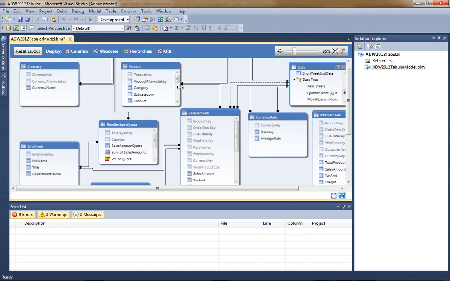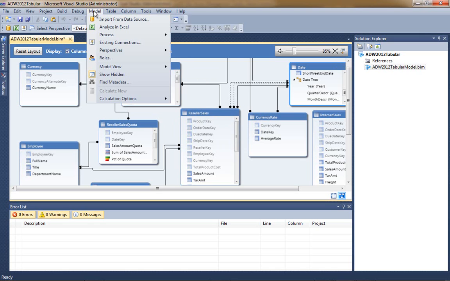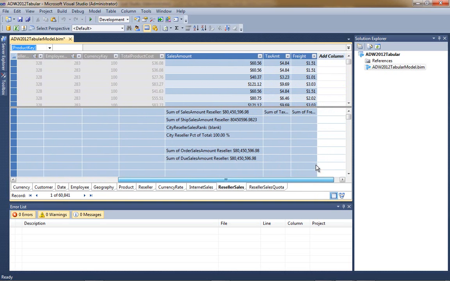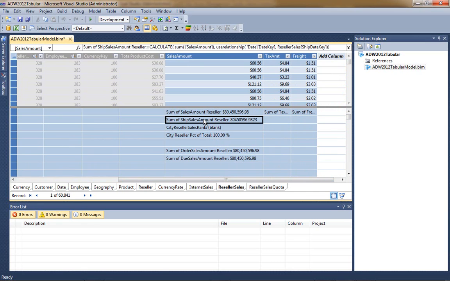Here's what you have to do. Here's where you'll often hear people say that where the relationship capabilities of the tabular model fall short, you write DAX code, and here's one example. I'm actually going to go back in the model and view the data. And under reseller sales, here's how we supplement what's missing in the relationship capability. Notice how I've got sum of sales amount, sum of ship sales amount, sum of order sales amount, sum of due sales amount. We have to actually write DAX code. We have to actually implement measures for every measure where we want to have a role-playing relationship.